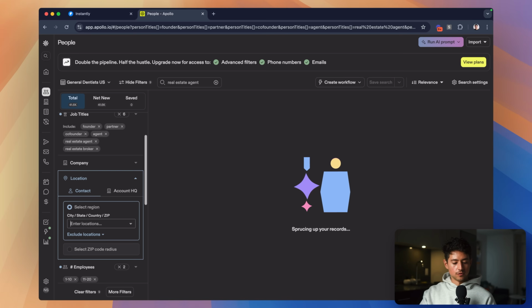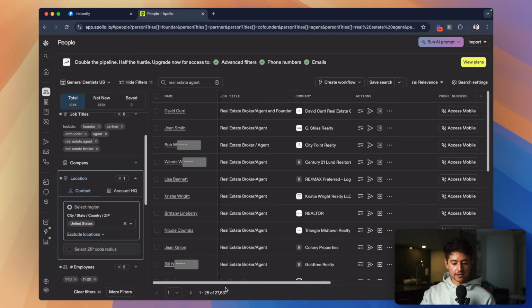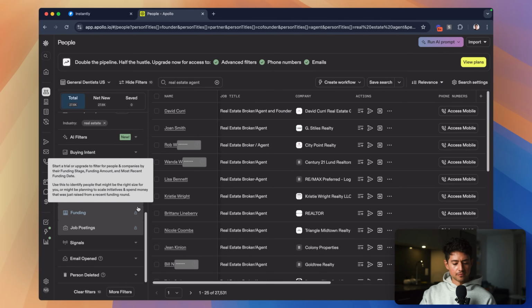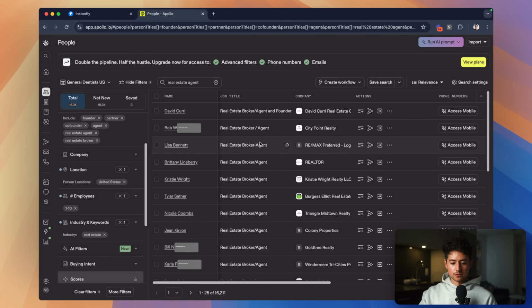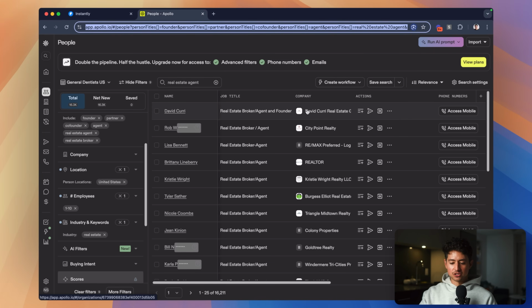Why don't I go to location? We'll go United States because they tend to have more money, and because we could get this 41,000 down to like 20-something thousand. Okay. And yeah, still too many, so we're going to need fewer. Okay, I ended up filtering this down to about 16,000. This is still a little too many for me.